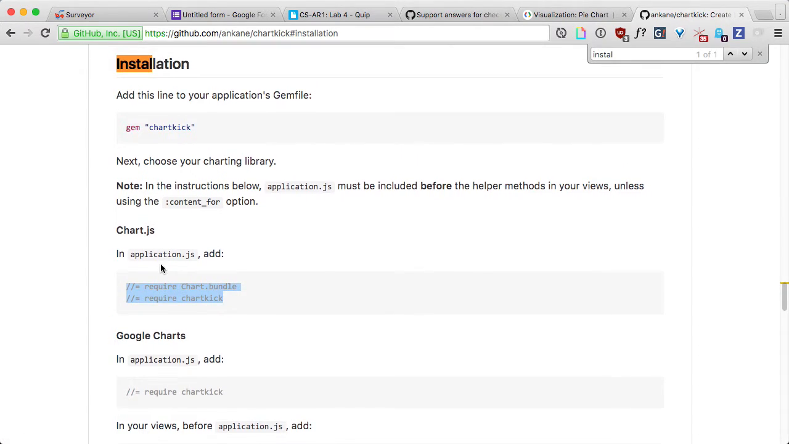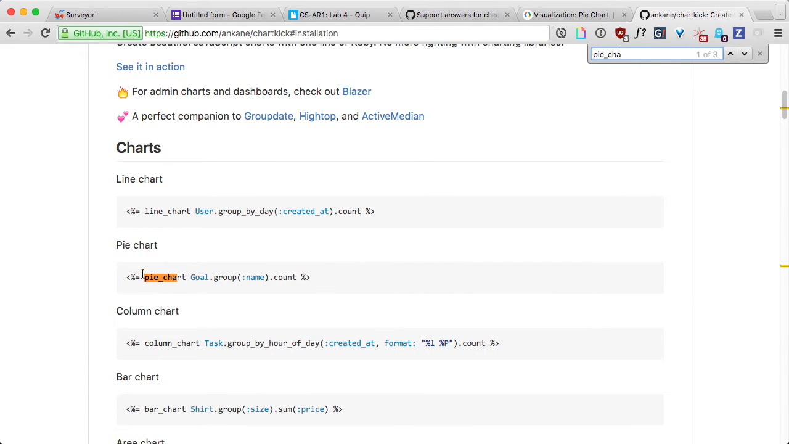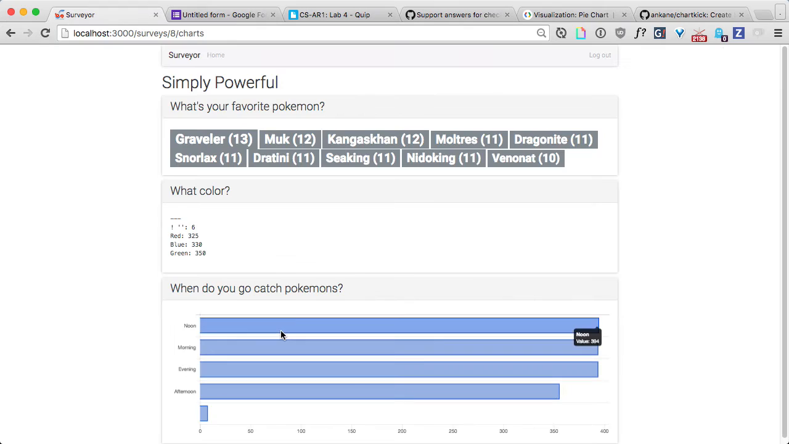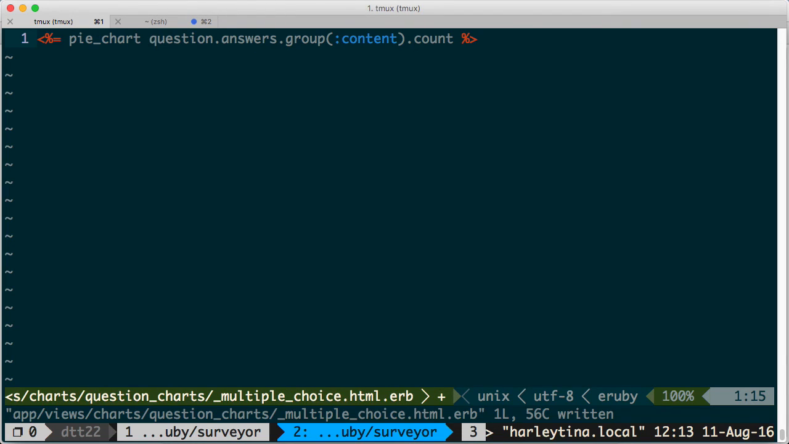After you add that, then you have pie chart, and it will generate the JavaScript for you. Do it now. One line. It's crazy. It's so convenient.